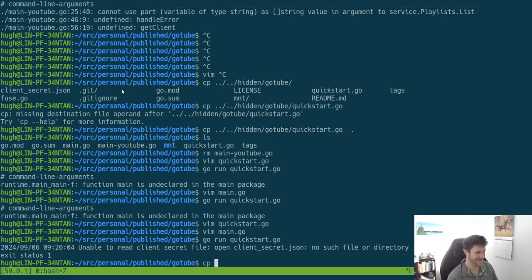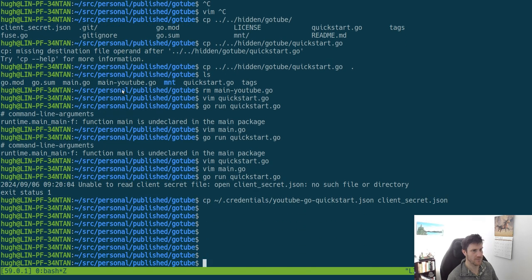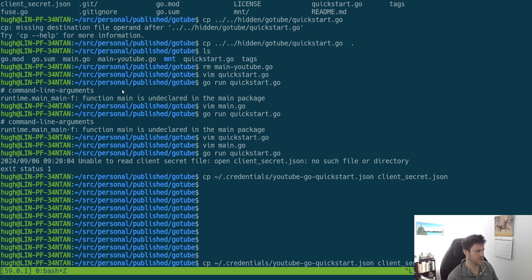Credentials, client secret, client_secret.json. I believe I typed that right. Cool.